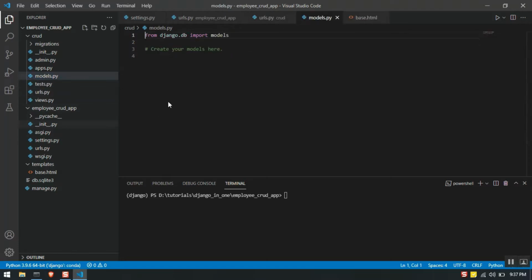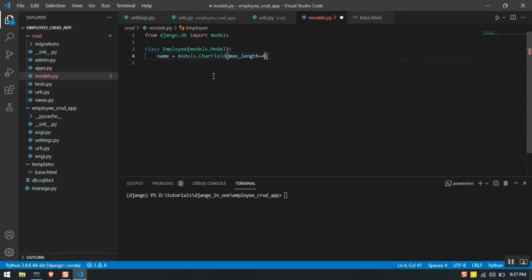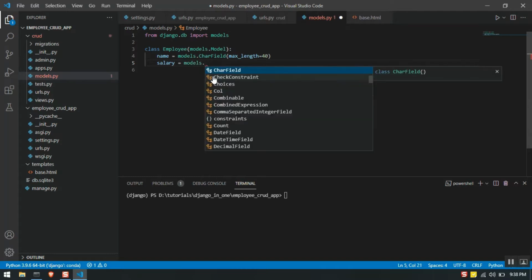Now we are creating our models. Our model class will be named Employee, and it will have two fields. The first one is name, which we have created using CharField, and then we have salary, which is a FloatField.